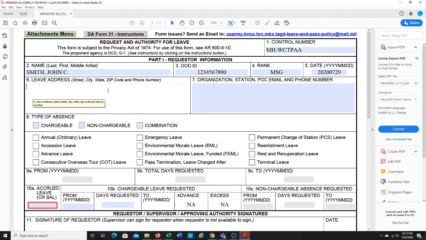If you're going on a cruise for OCONUS, which nobody's doing right now, but when we can go on a cruise, you would put Carnival Cruise Lines, their address, their phone number. Also, make sure you see right here, it says phone number. We also need your cell phone number. In case something happens, we need to be able to reach you. Yes, we should have it in the alert roster, but just in case, always put it there.